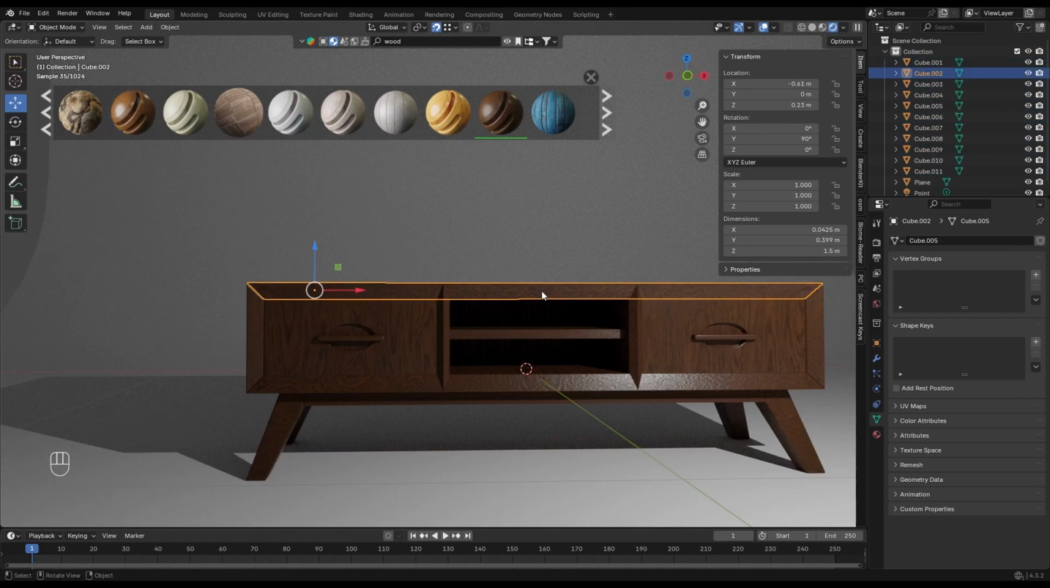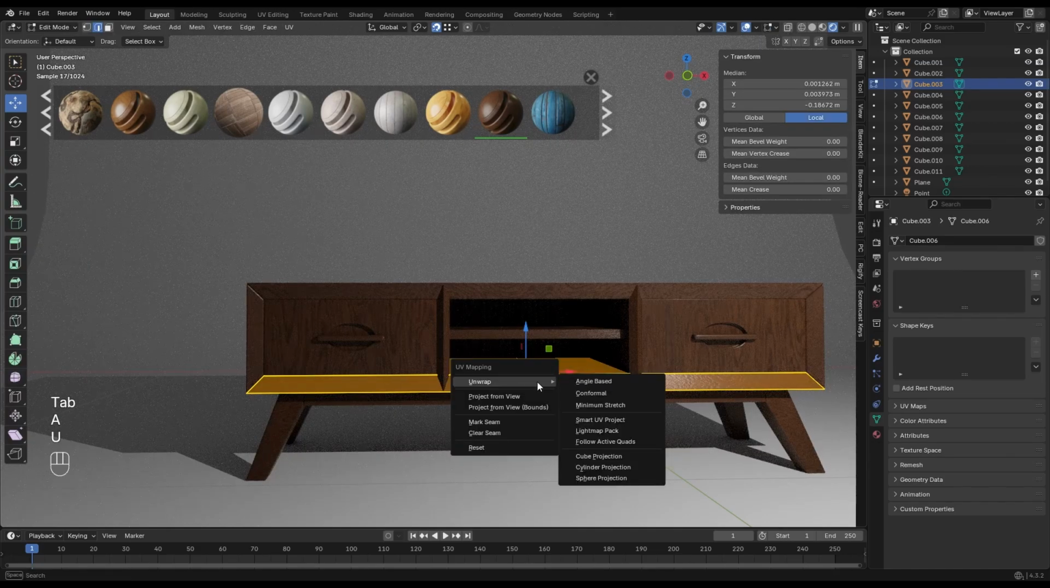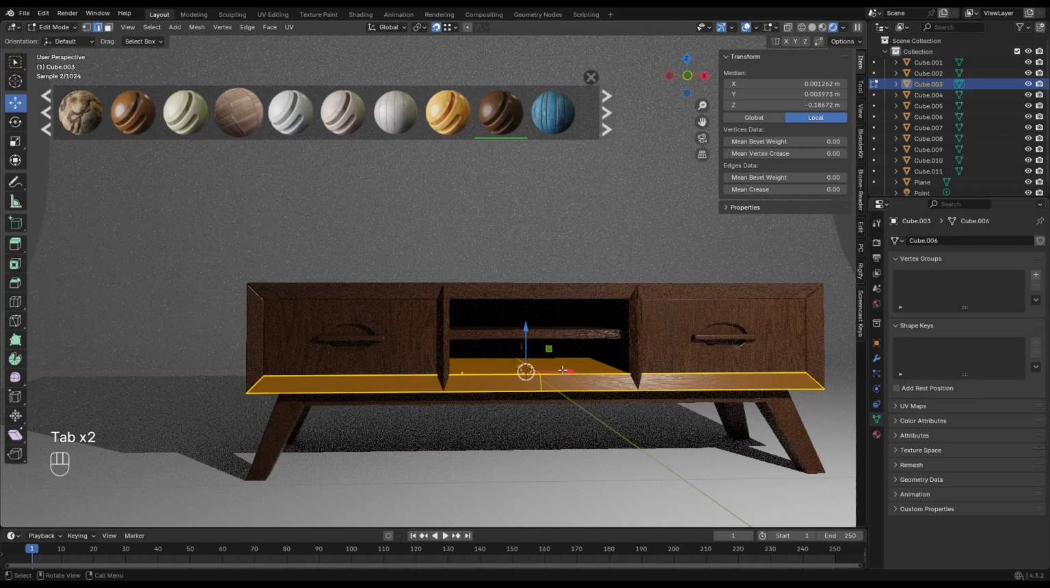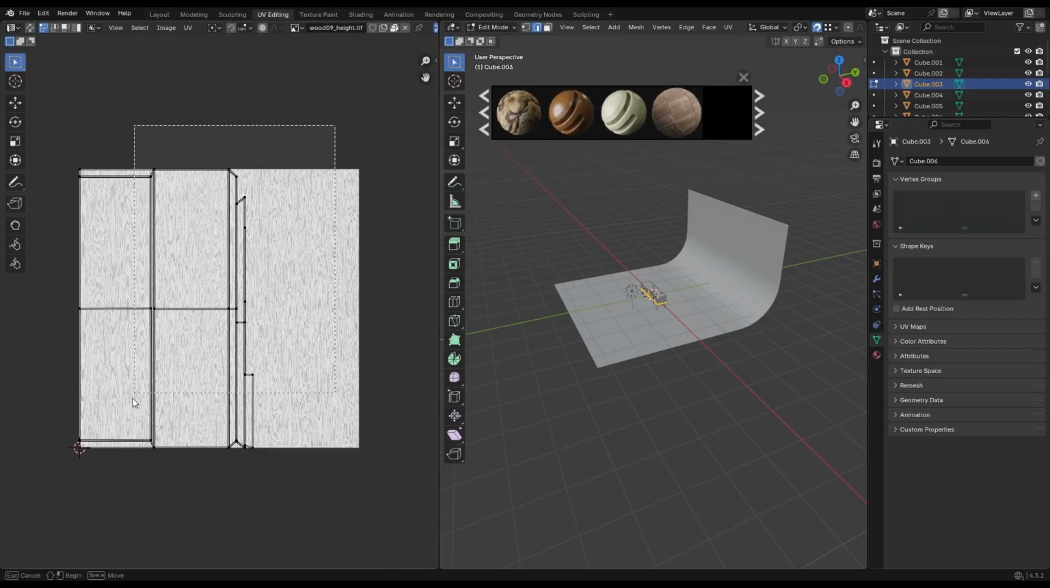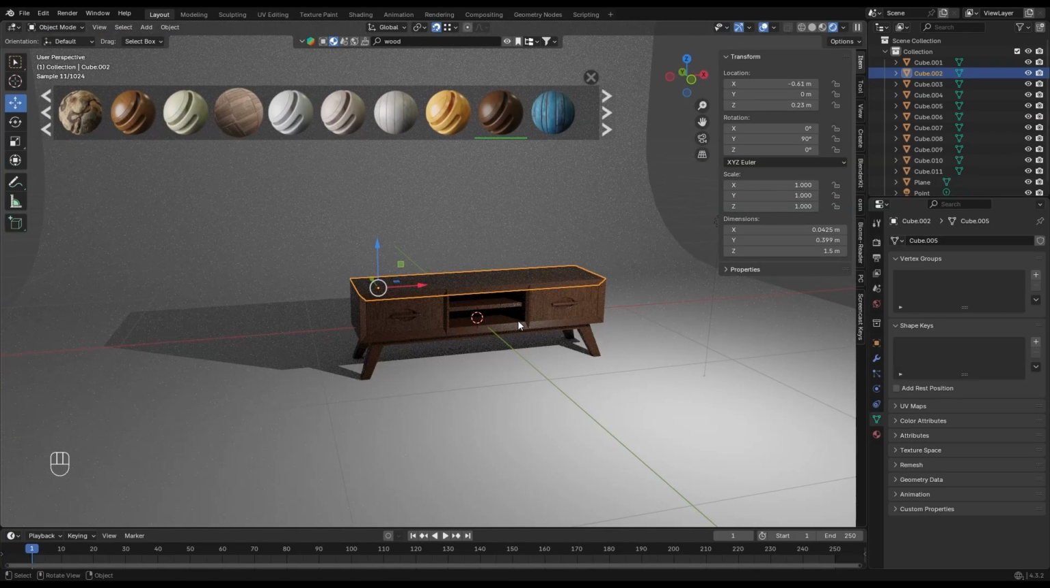You can now play with UV unwrap, so press tab, select all UV and Smart UV Project and unwrap, and you can play with scale here in UV editing. So scale it up a little bit. And our TV unit is ready.